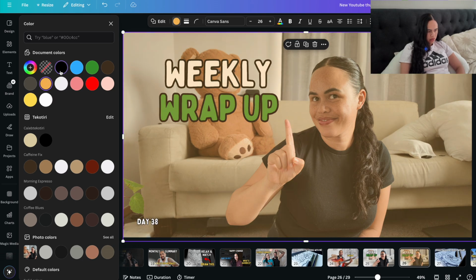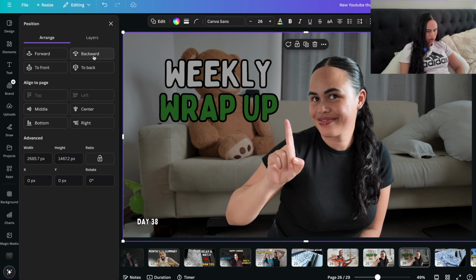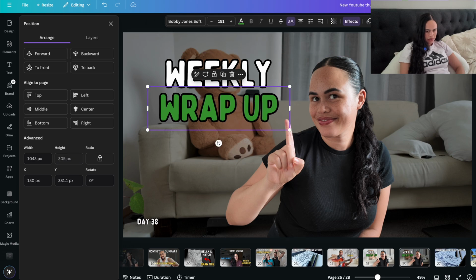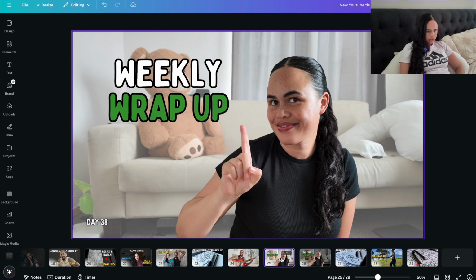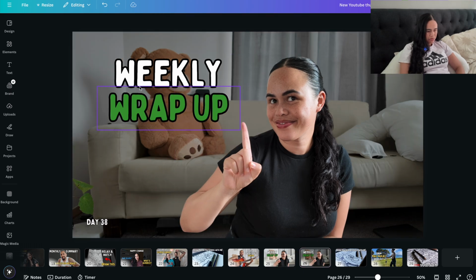So we always do black or white, but say we wanted to do black for this one. So yeah, you want it to be a little bit dark, but not too dark. So that's probably looking good. And then again, you want to go position and then backward. And then you go backward again to bring up your text. So that's an example of the black and the white there. That is pretty much it.